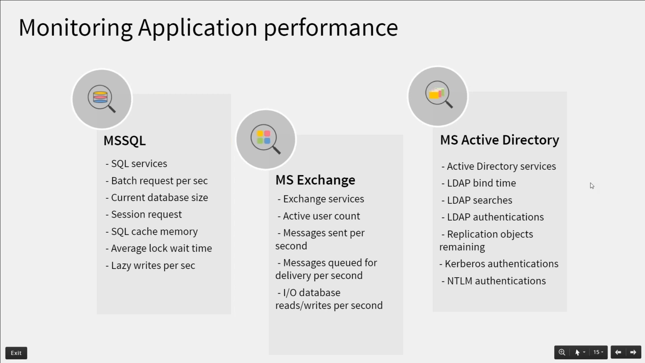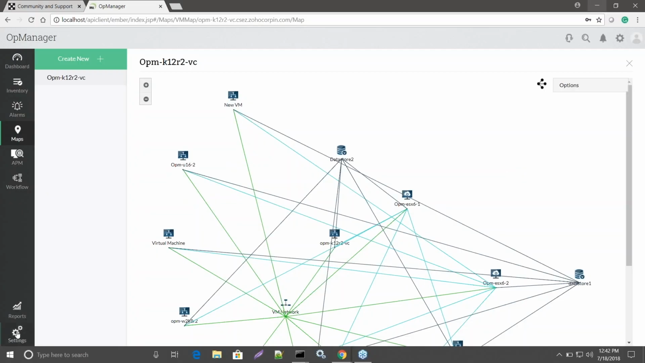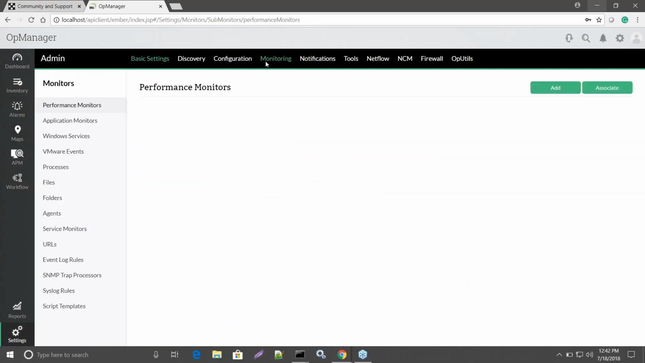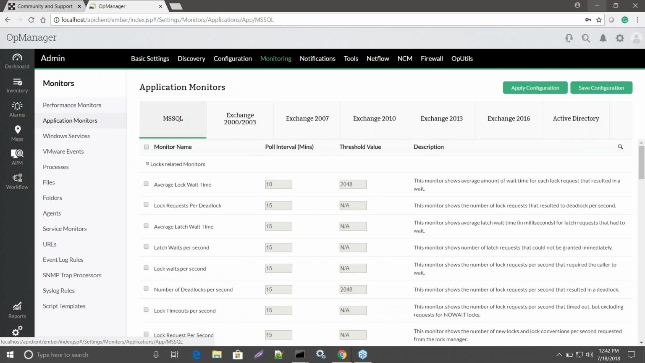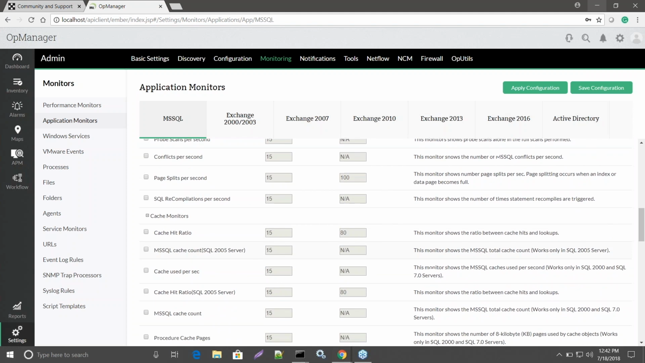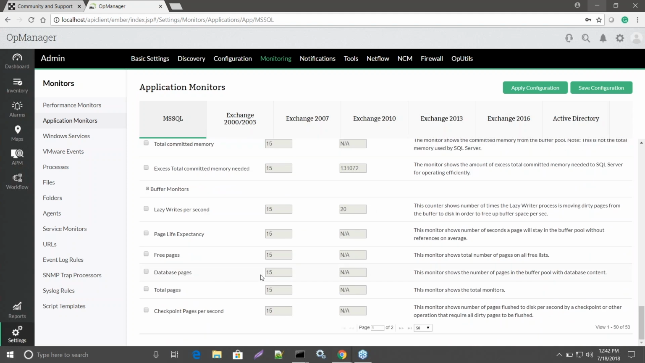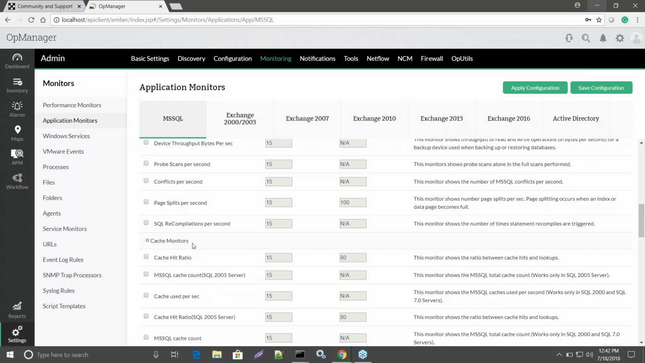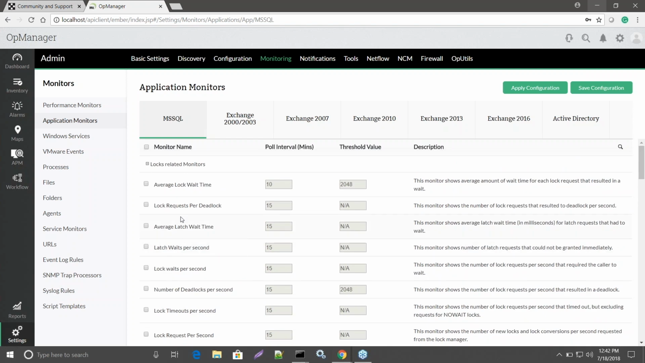I'll just get back right here into the application monitors and show you what type of application monitors we have. As you get into the application monitors, we have separate tabs for each and every application: MS SQL, Exchange based on the Exchange versions, and Active Directory as we have spoken. So here you can see there are so many MS SQL monitors, closely about 53 monitors. You can just add these to all your MS SQL servers to have them predominantly monitored.